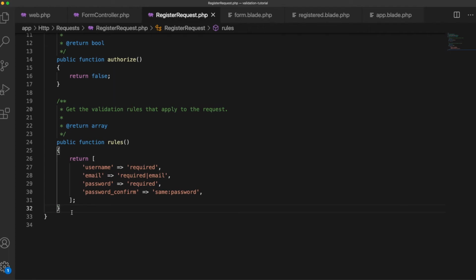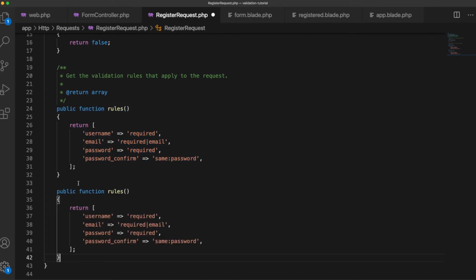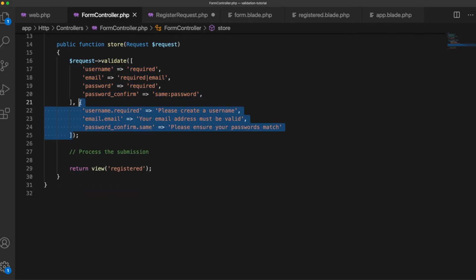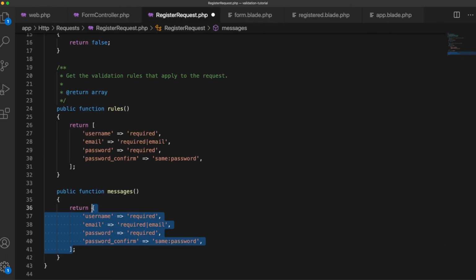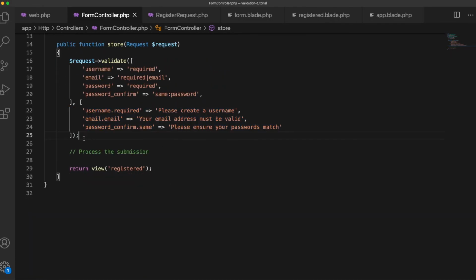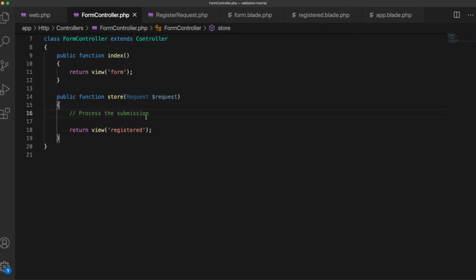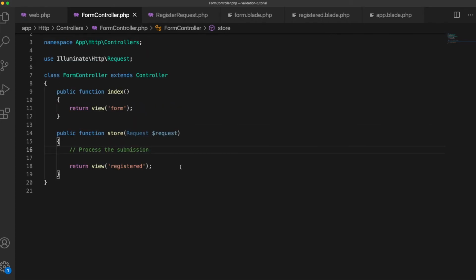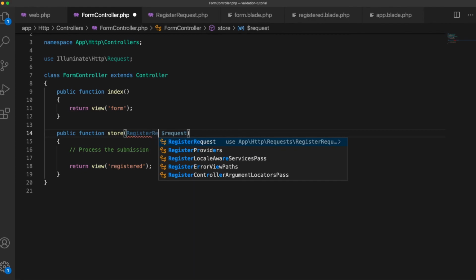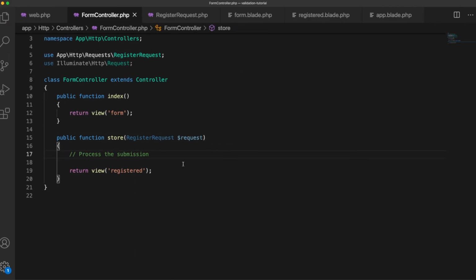And form requests can also handle your custom messages. And to do that, we will need a messages method. Messages. And that simply returns what we had previously in our controller. So now we can remove all of this code from our controller. So our controller can just concentrate on processing the actual submission. And to use our new form request, we would type into it on the request. So we can say register request. And as you can see, that has included it at the top here. And that should be that.